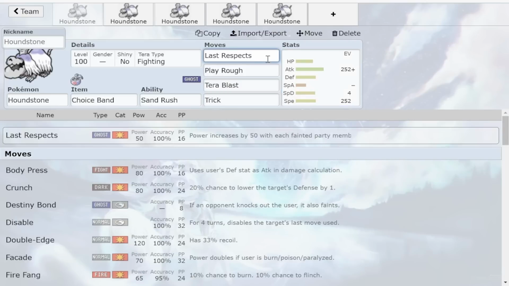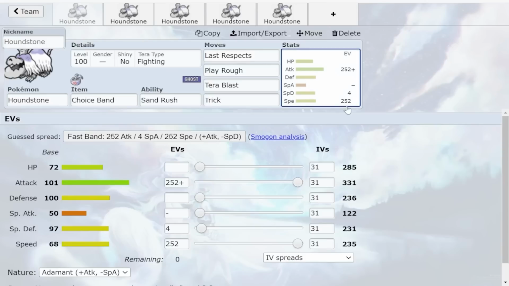But Last Respects is the move you want, and you're gonna be clicking it the most with Houndstone. It is a 50 base power move, ghost physical, and every single time a party member faints, it goes up by 50. This is insane because if Tyranitar is knocked out, it's now 100 base power. If another Pokemon is knocked out, it's 150 base power. So it's incredibly strong. It's part of the reason why this mon ended up getting banned in singles 6v6. And actually, it's the only reason why this mon ended up getting banned in singles 6v6.